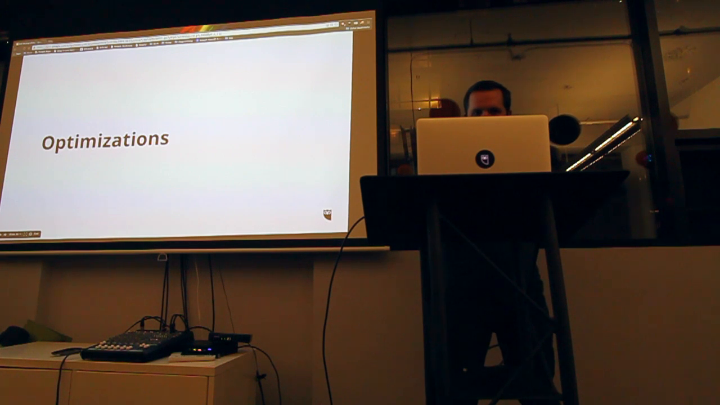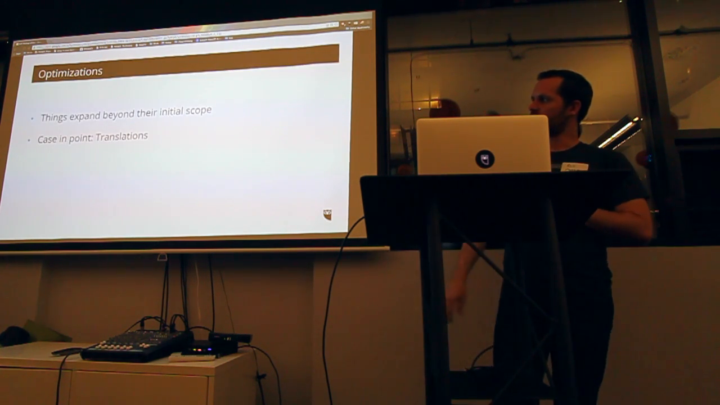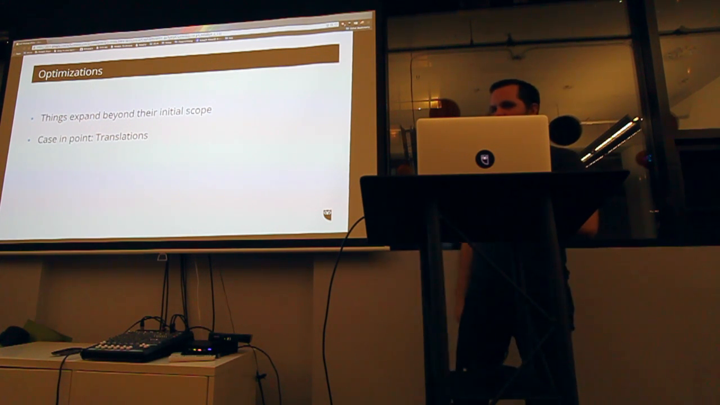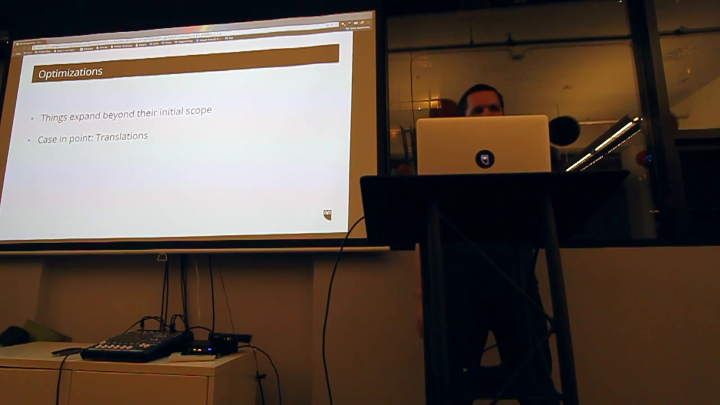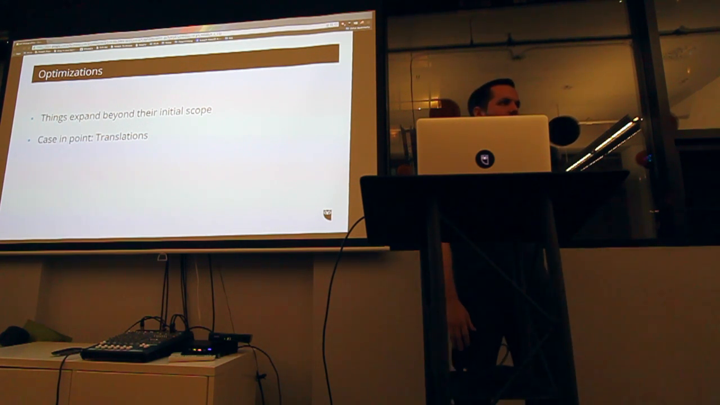So a few optimization things that I want to mention that we ran into along the way. In general, things expand beyond their initial scope. One of the things that we ran into was with our translation system. So we have a crowdsourced translation project. And when this was first implemented, everything was good. We were chugging along. A year down the road, the site was just performing really, really badly, and nobody really knew why. It's not something that had happened overnight.